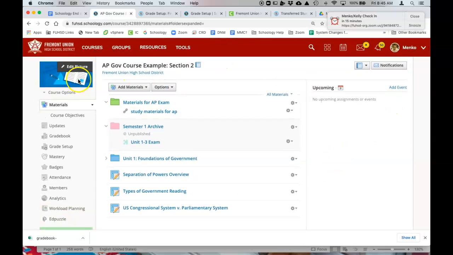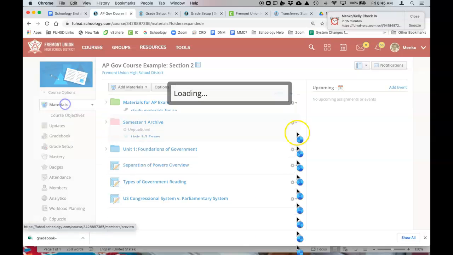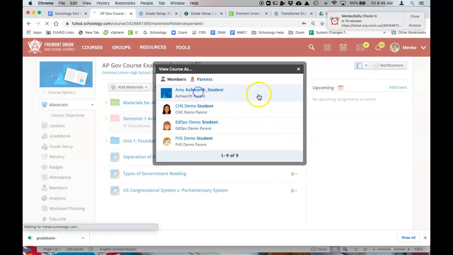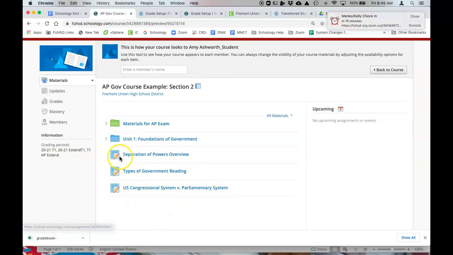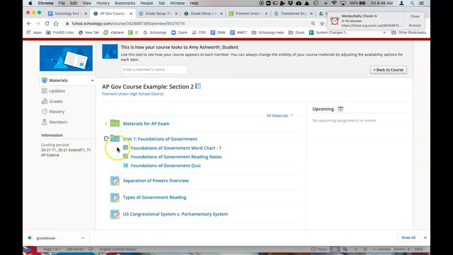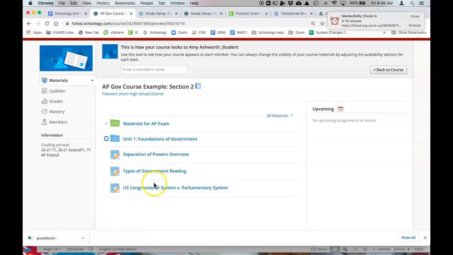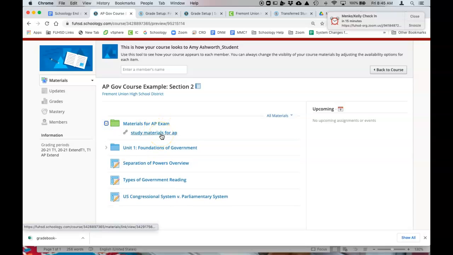So when I go to the student view of the course, that is no longer available. So they have Unit 1 here and all of those things and their answers to the quiz. They have the separation of powers overview in reading, and they have the study materials for the exam, but they don't have anything that I unpublished. So that's how you go ahead and separate those out.